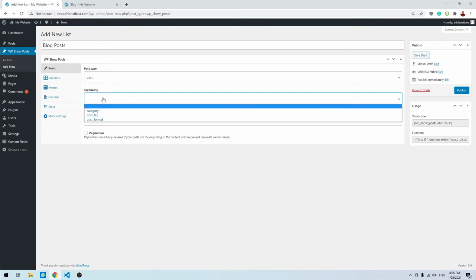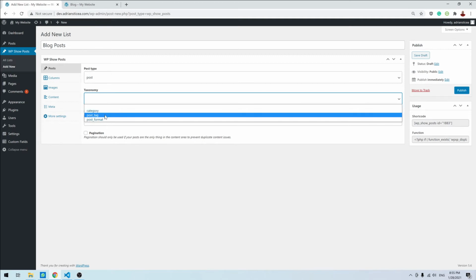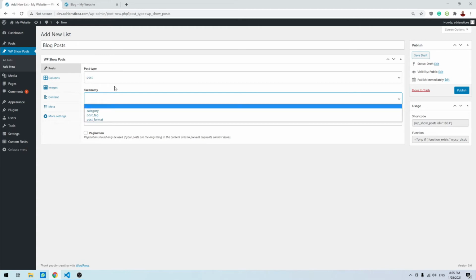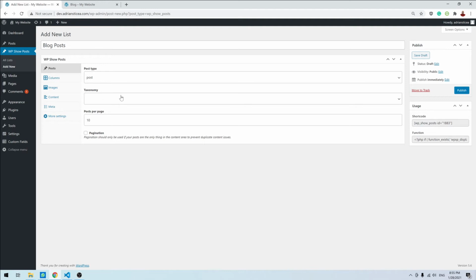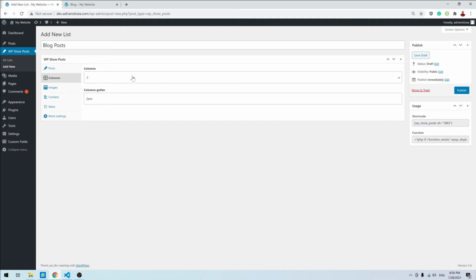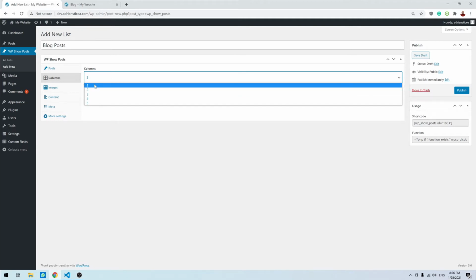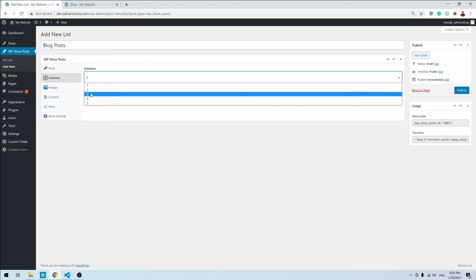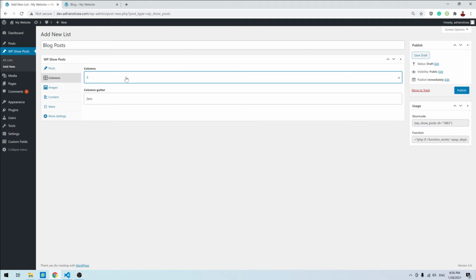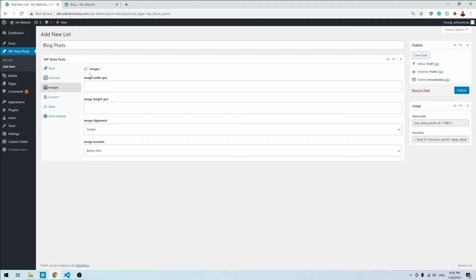You can do the taxonomy, like if you want to display only a category, only a tag, or a format. I will leave it as is. If you don't select any taxonomies, you will just display all your posts. Posts per page is the same setting that we had on WordPress settings. Columns, you can select on how many columns your blog post to be displayed. And let's say we want to display them in 3 columns. Images, if you want for the featured image to have a specific width and height.